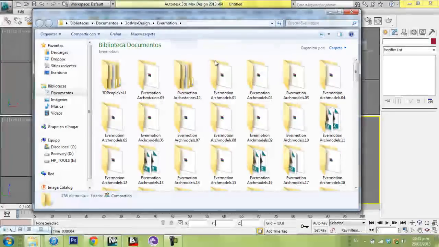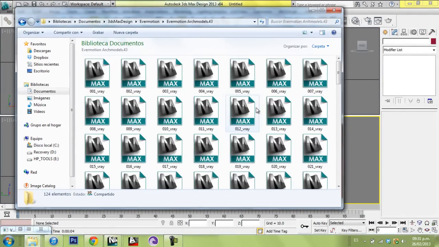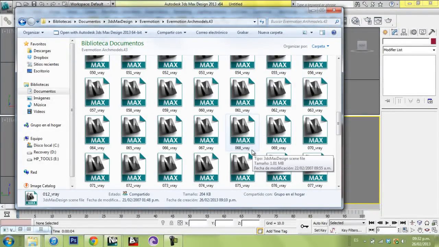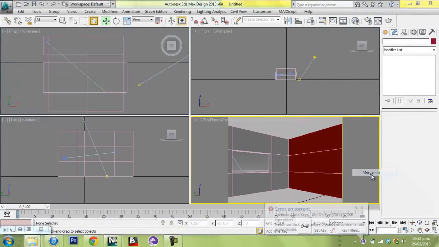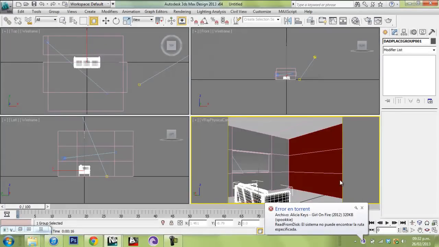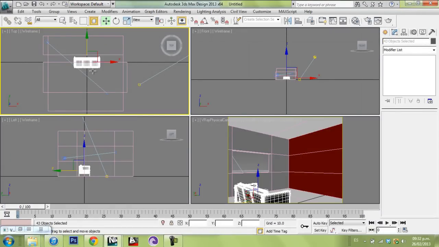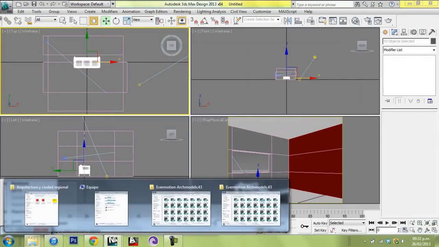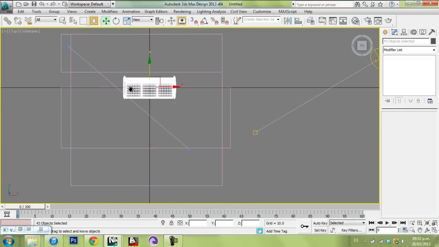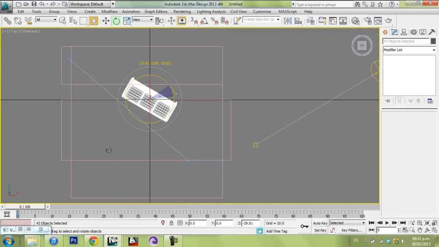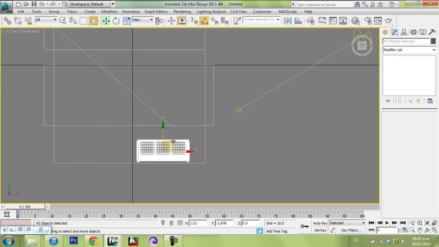I'm going to add a sofa, also to test the lighting. I think 5.4, merge 5. We can put it here in our top view. You can enable angle snap toggle and rotate, so you have exact angles. Okay, that's okay.